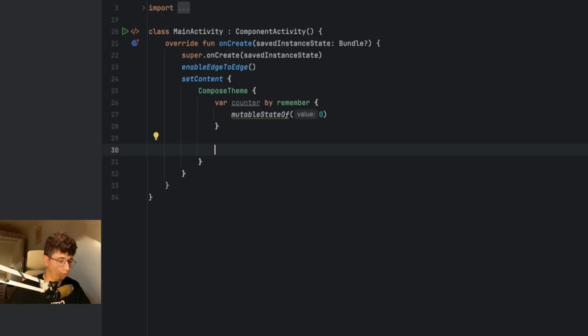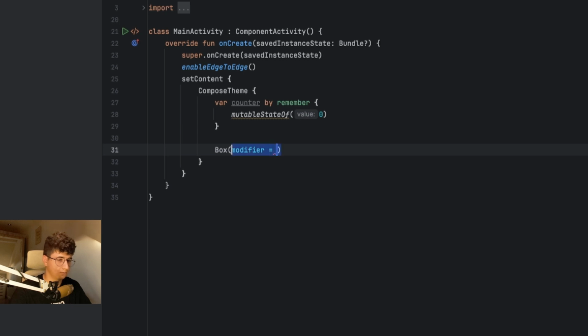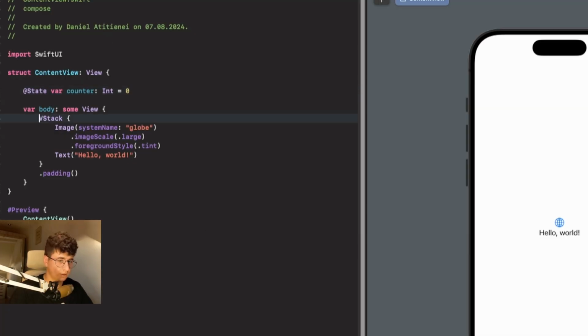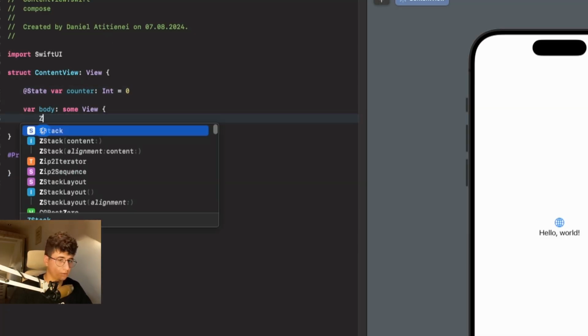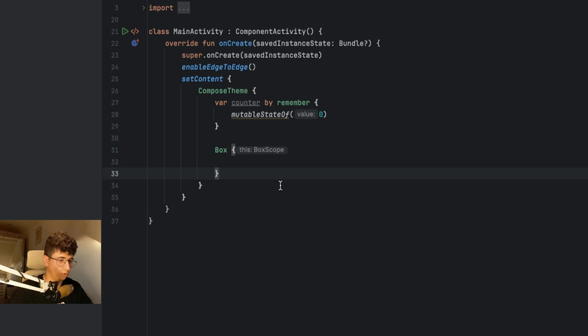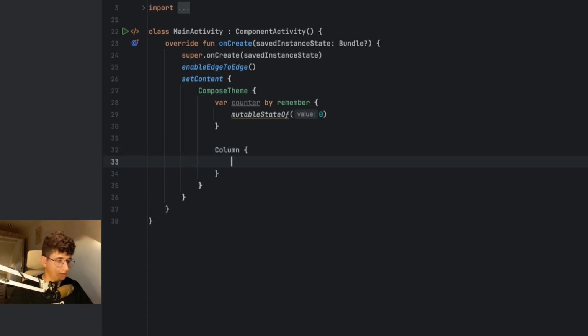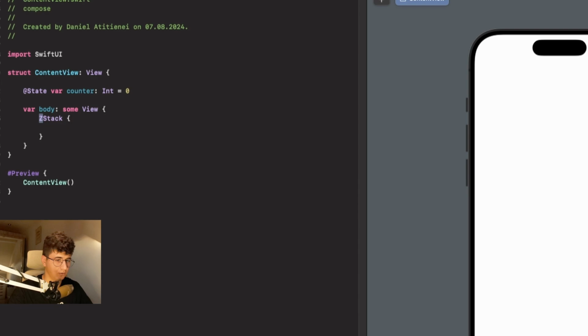In Android, if we want to declare a layout where things are overlapping each other, we simply say Box. In SwiftUI, we need to say ZStack, and this is the same thing as the Box. And in Android, if we want to create a vertical layout that aligns things vertically, we say Column, and in SwiftUI we simply use VStack.